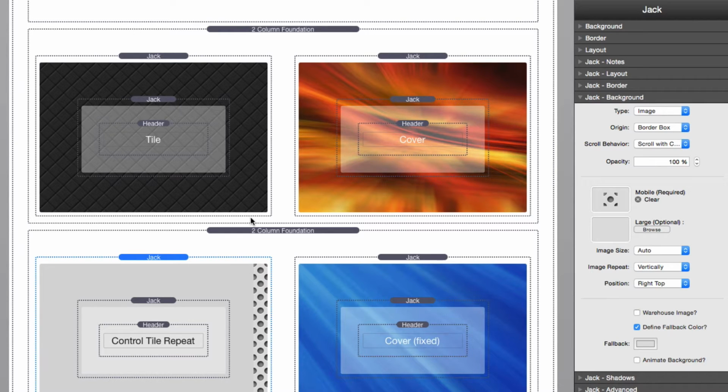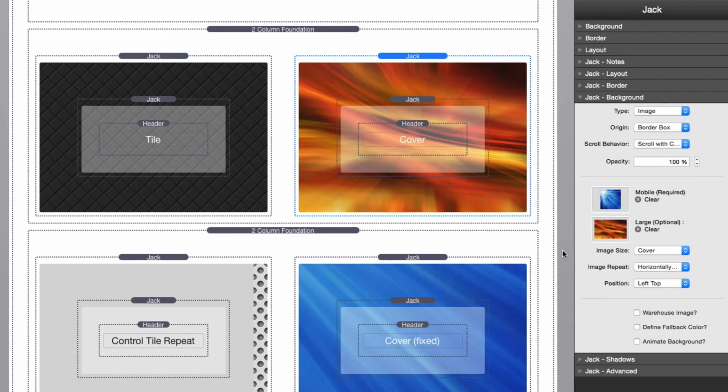the background image shown. The next option here is for using image size of cover. So if you set your image size to cover, the background image will actually be scaled to cover the entire background of Jack. Now, image repeat and position don't really make sense for cover images. They're kind of ignored. So those particular settings aren't really needed.